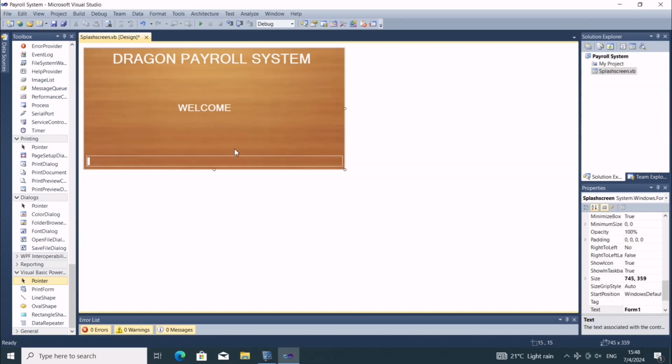Now let's do some coding. Okay, so it is very important to use a timer. For the first time, I'm going to use a timer. For a timer, you just pick it and drop it anywhere, then it will be added to your components.